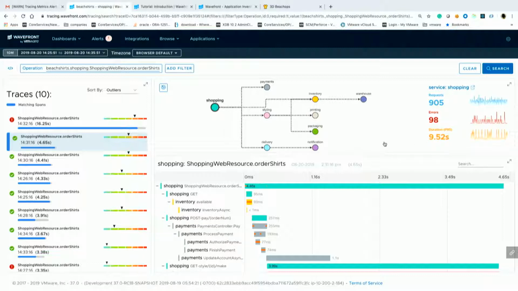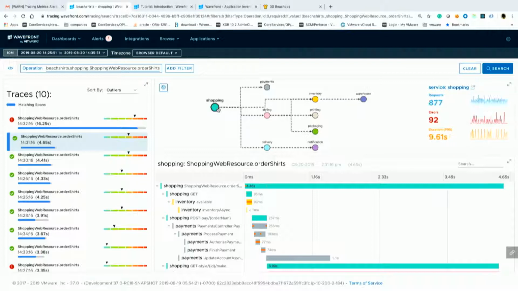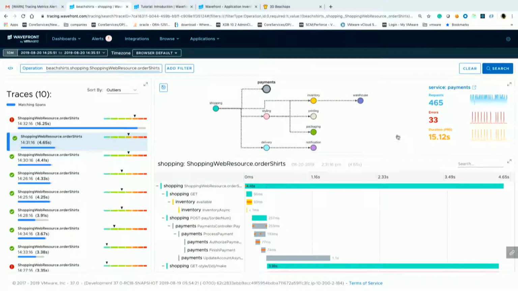What if I want to click on some other service? If I click on styling, notice the numbers are changing on the right. So now I know the health of the styling service. I know the health of the delivery service, the packaging service, the notification service, the printing service, the inventory service, the warehouse service. Look at the payment service. That is interesting. Just compare the payment service with the shopping service, right? Do you see this particular section over here? That's a hint to me that the payment service is misbehaving.